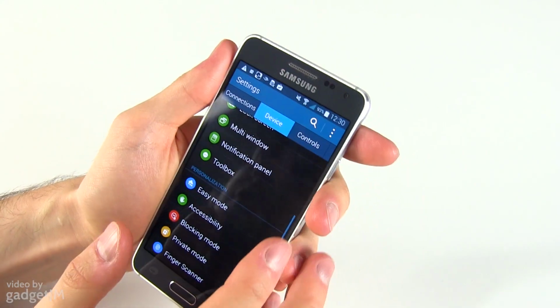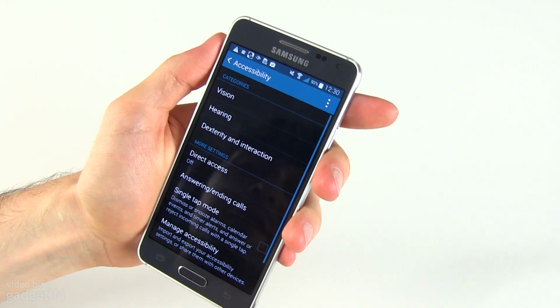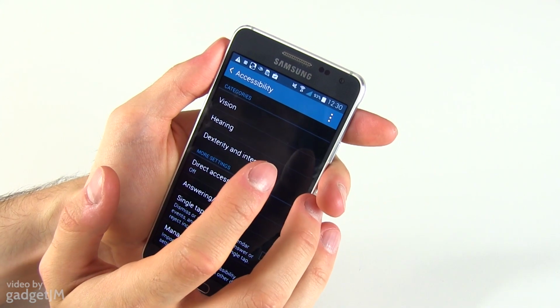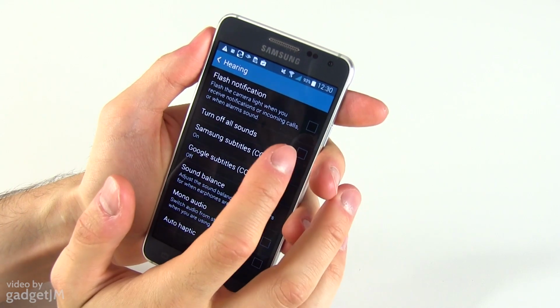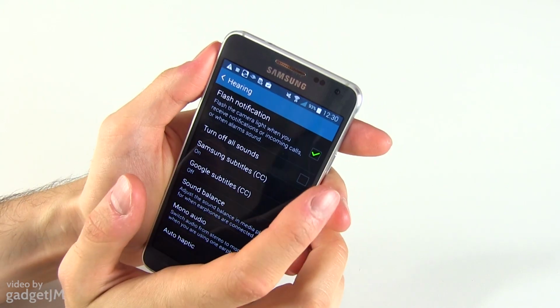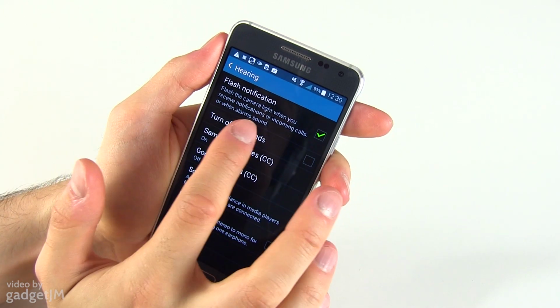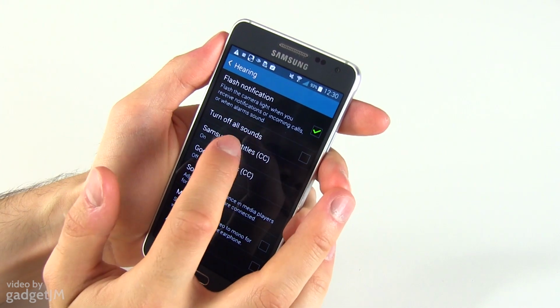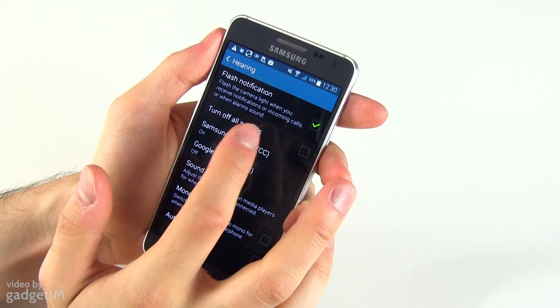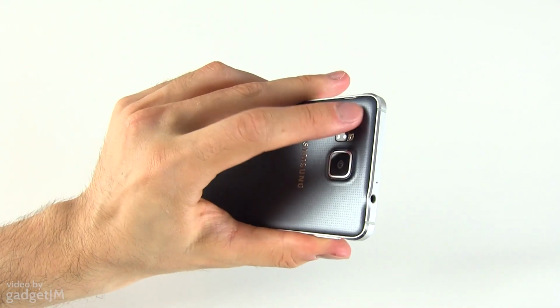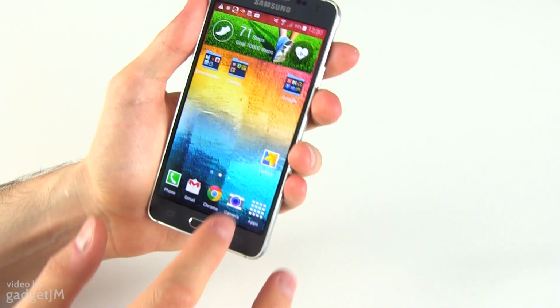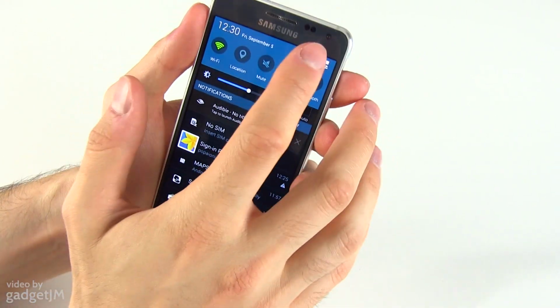However, you can also use the flash as a notification light, and in order to do that, you need to go through the settings again to accessibility. From here you need to go through hearing, and there's flash notification, and you need to select this one. It says flash the camera light when you receive notification or incoming calls, or when alarms sound. So if you need a stronger notification light, you can use the flash in order to make your phone more visible.